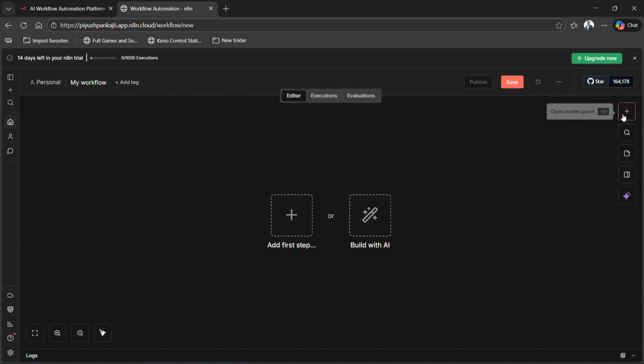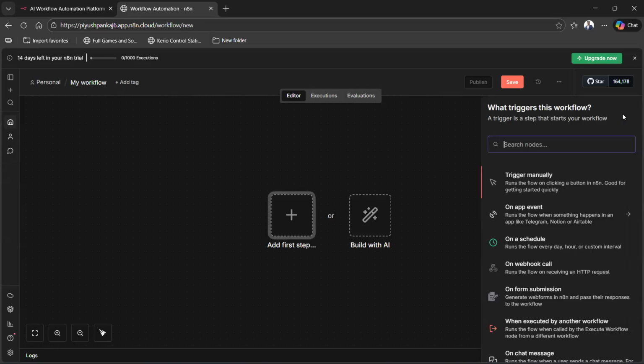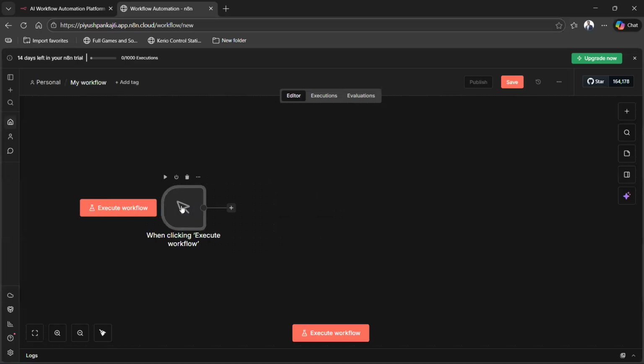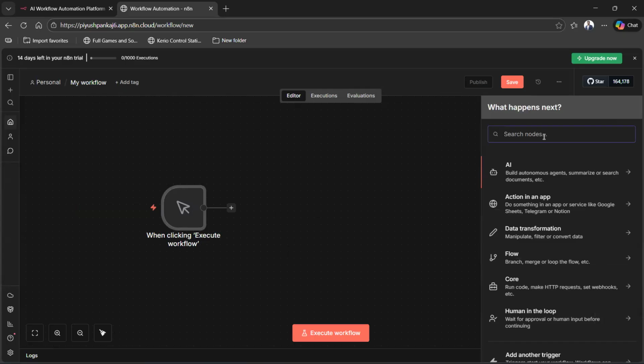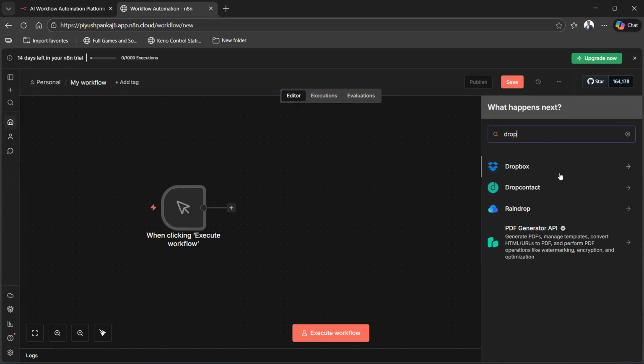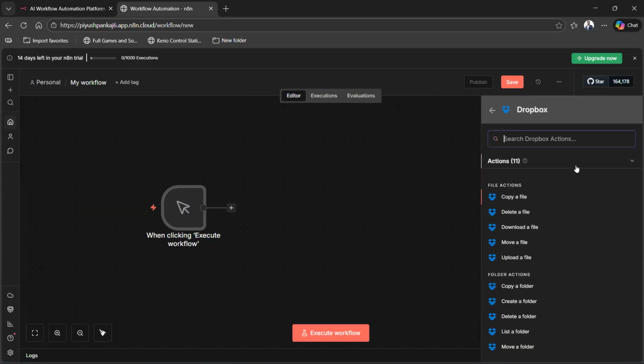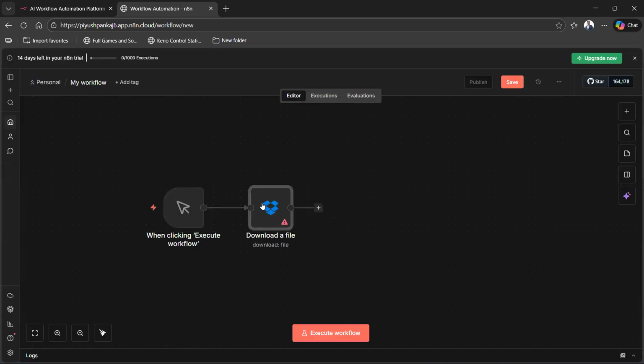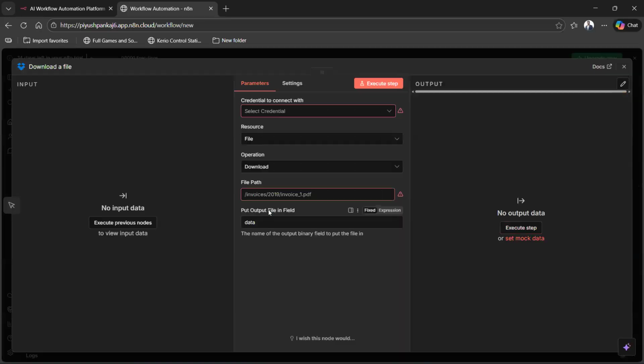All right. So here, first of all, we are going to start with a manual trigger. And to this trigger, we are going to add Dropbox. Let me search for Dropbox. In Dropbox, you will have multiple things. First of all, we are going to take the download file option. I will be adding the credentials and all. So first of all, here it got added. In Dropbox, we will be adding the credential and whatever files we have.